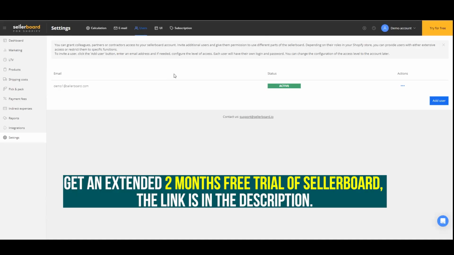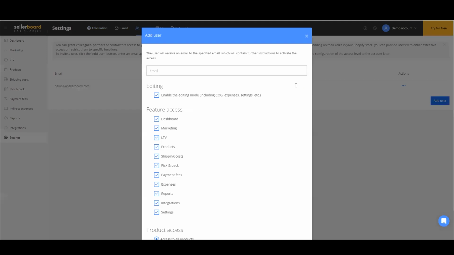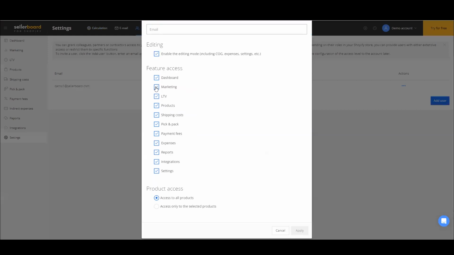So if you're working in a team, you can always invite other members of your team using this tab. So you click on add user, you specify an email where the invitation will be sent out. You say whether it's a read-only account or the user will have editing rights. Then you will choose which parts of the software this new user will have access to, right?